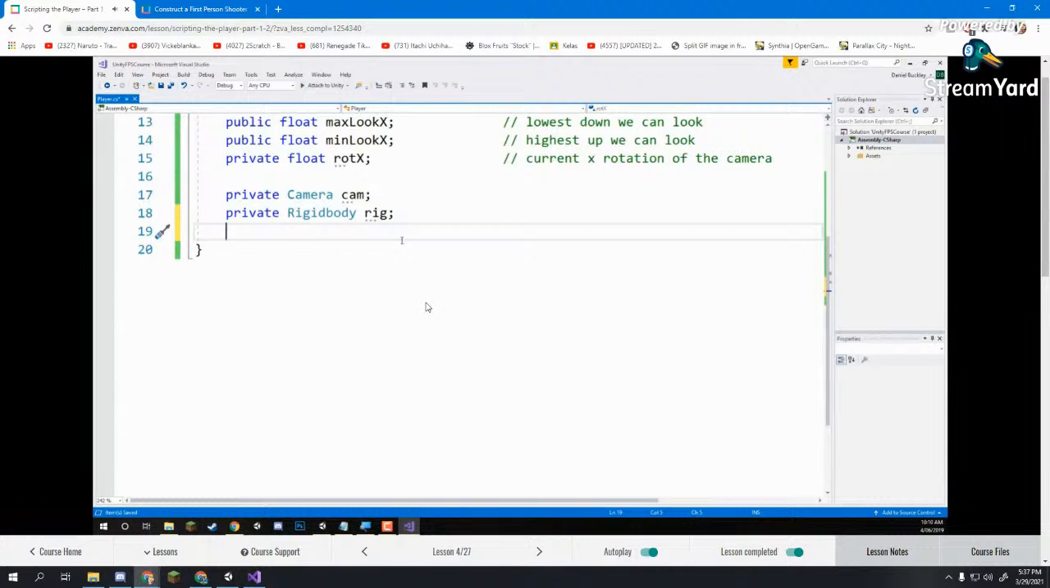So in the awake function, you should only really be affecting elements that have to do with that object itself. You shouldn't really be doing stuff like GameObject.Find. You shouldn't be trying to access other objects inside of the scene. You should only be trying to modify and change stuff to do with your object inside of the awake function. So in the awake function here, we can just go void Awake.